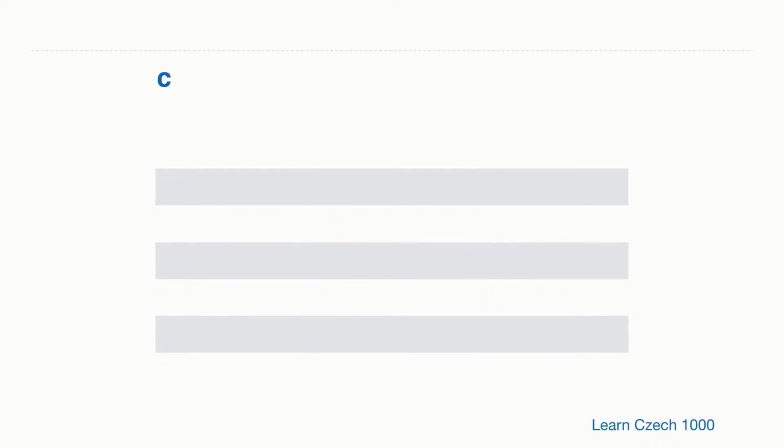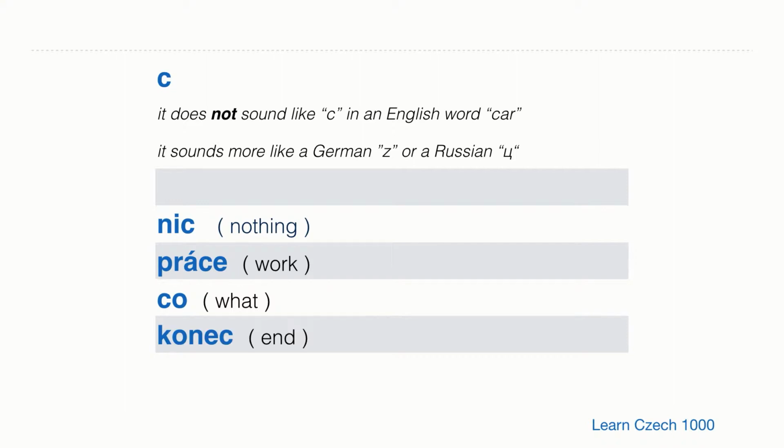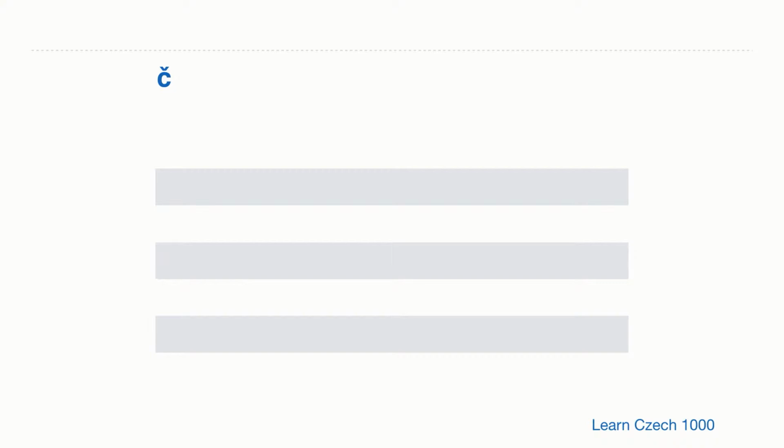The next letter is C, which is not difficult to pronounce. Just remember, C is not pronounced the English way. You will find this sound in many other languages. And now let's go directly to a few example words. Nic, práce, co, konec.